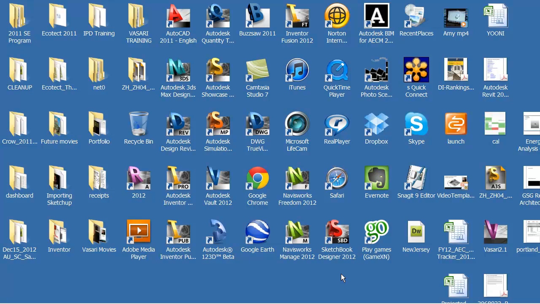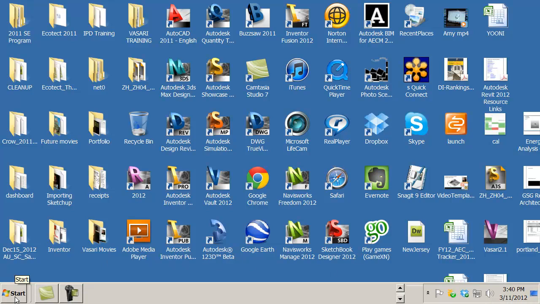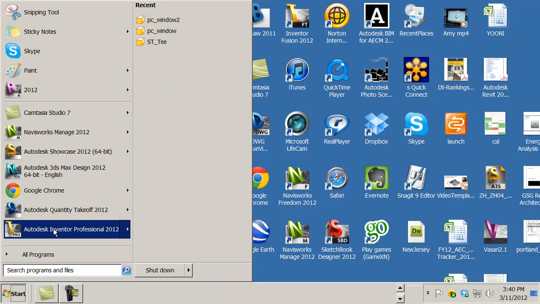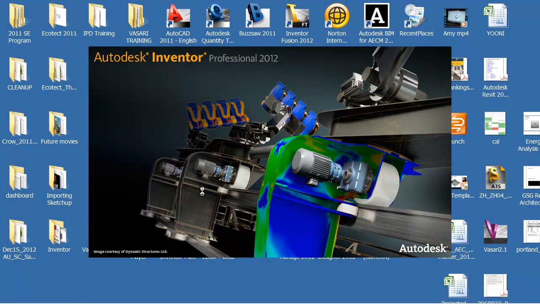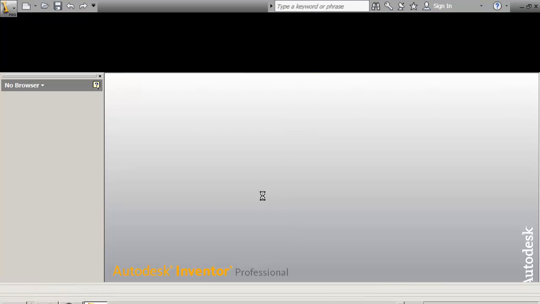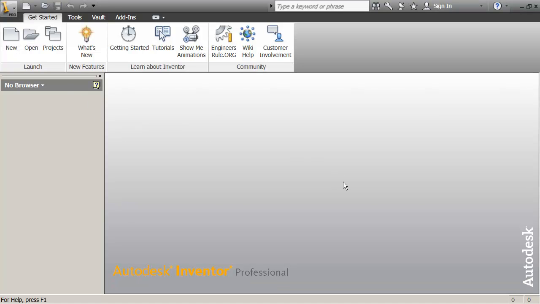I want to show you two ways of getting started with Autodesk Inventor. The first would be you can launch the product from the Start menu, and I click on the icon representing the product, and it loads pretty quickly, probably in less than a minute. There's the product coming in. Once you see the ribbon on the top here, you'll know that you're in and ready to start work.